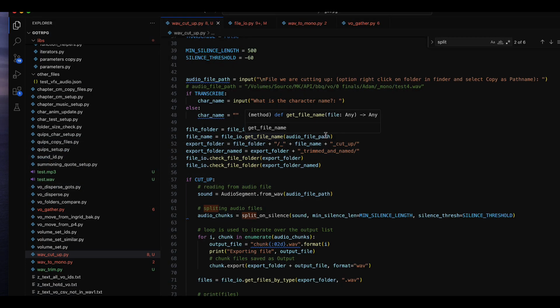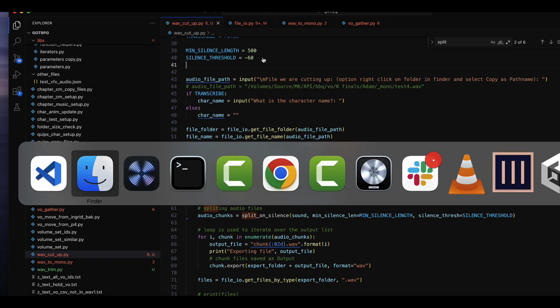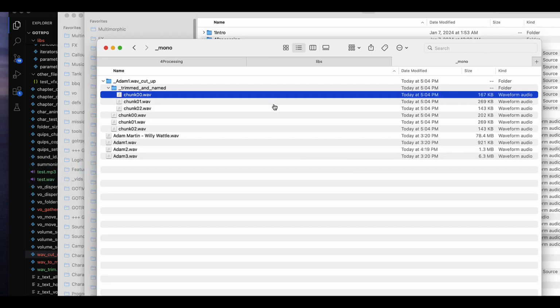With this particular setting, I have minimum silence detection at half a second, and this is the silence threshold. So that's how it's deciding how to cut this audio up into smaller pieces.